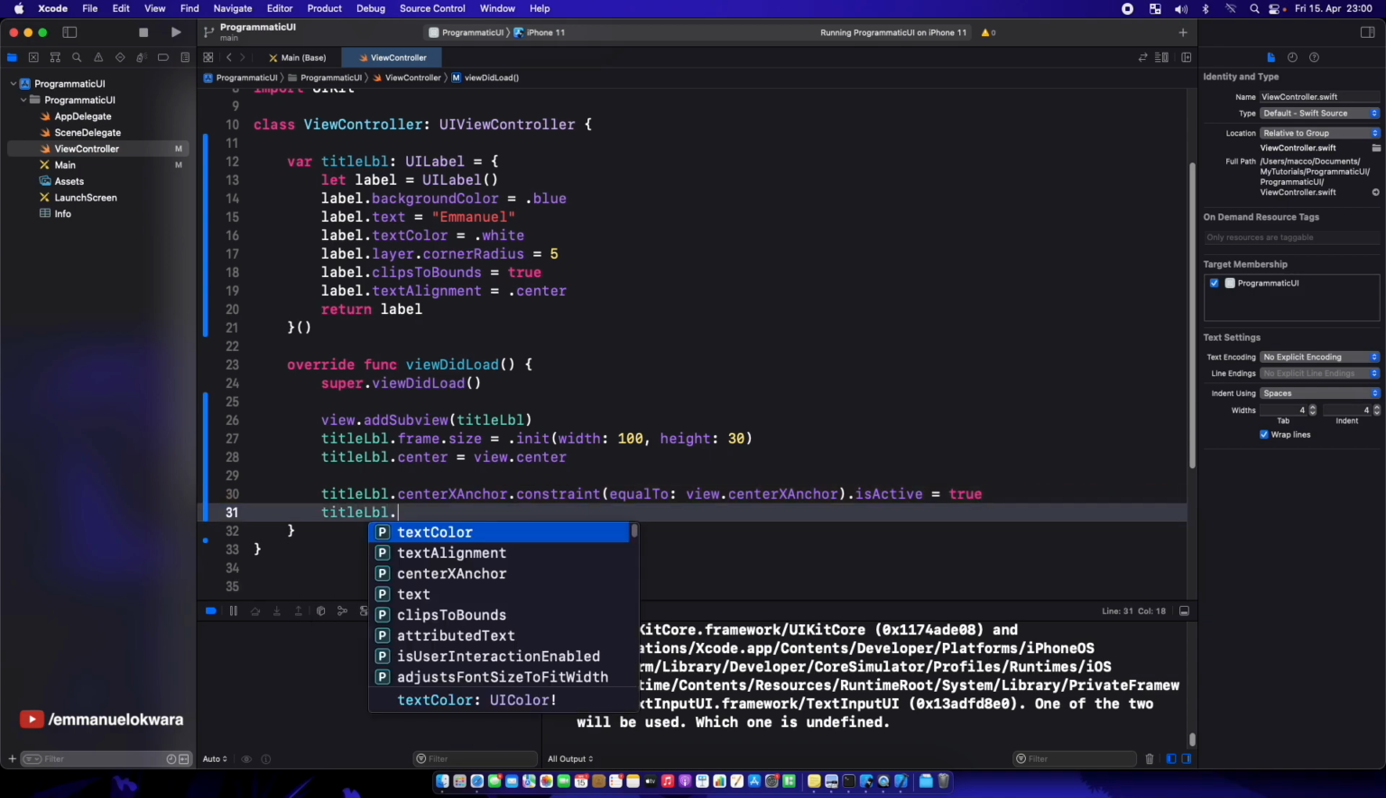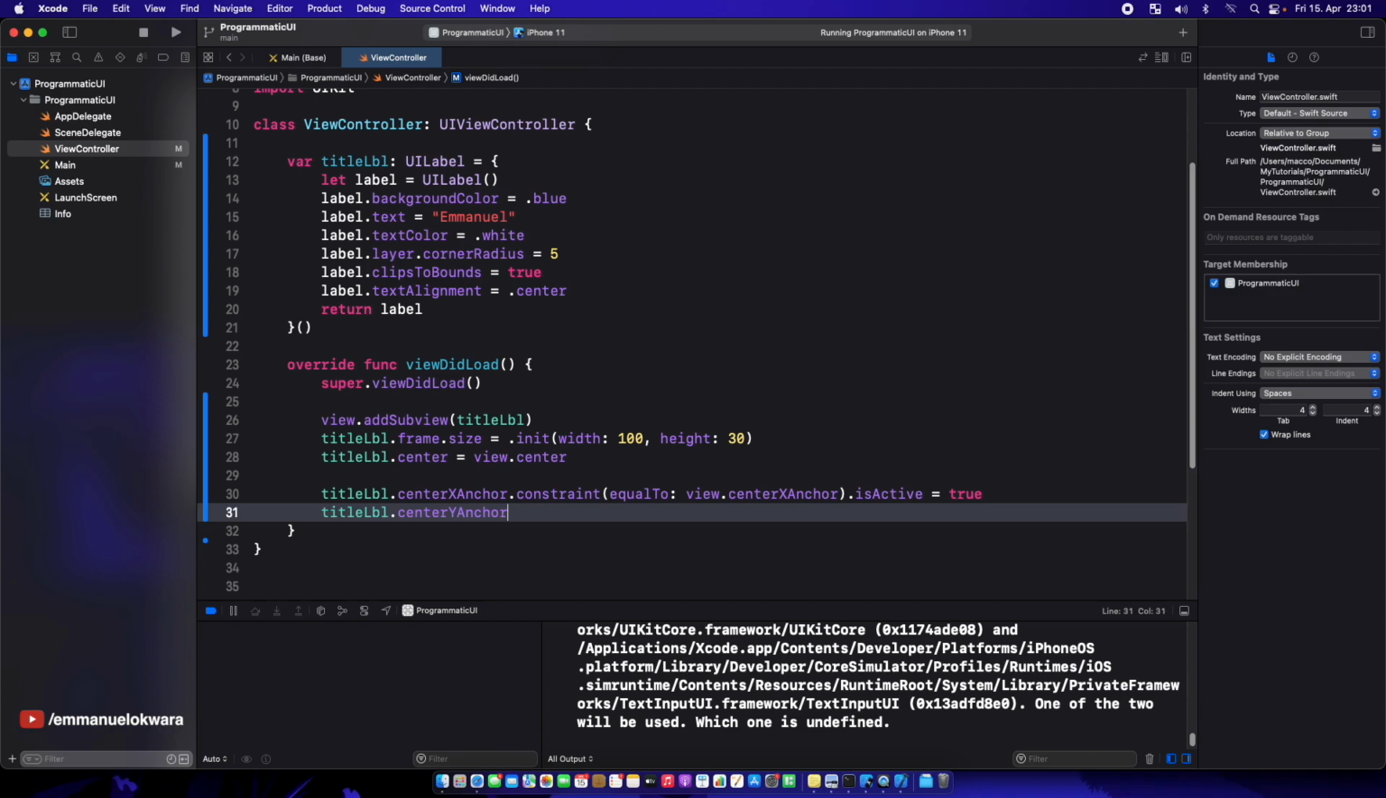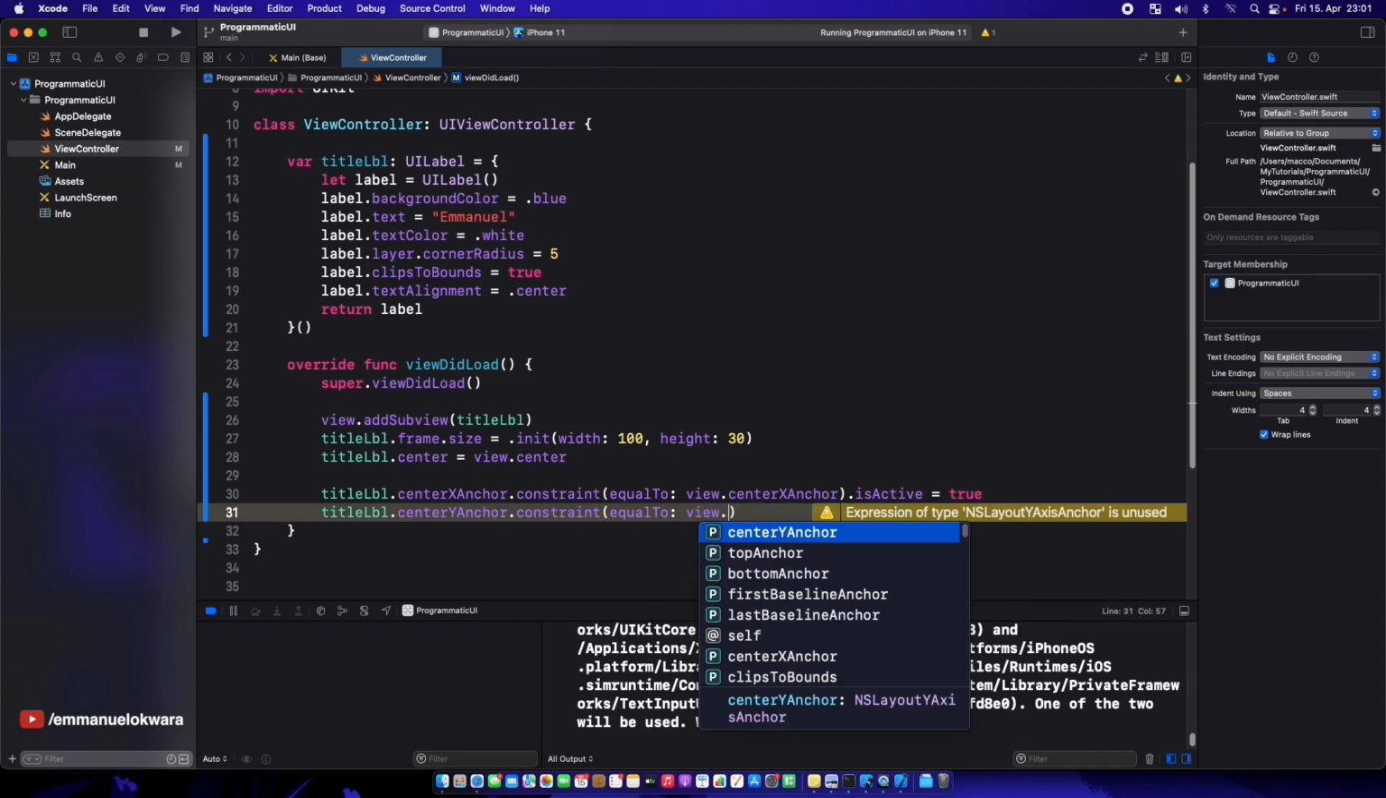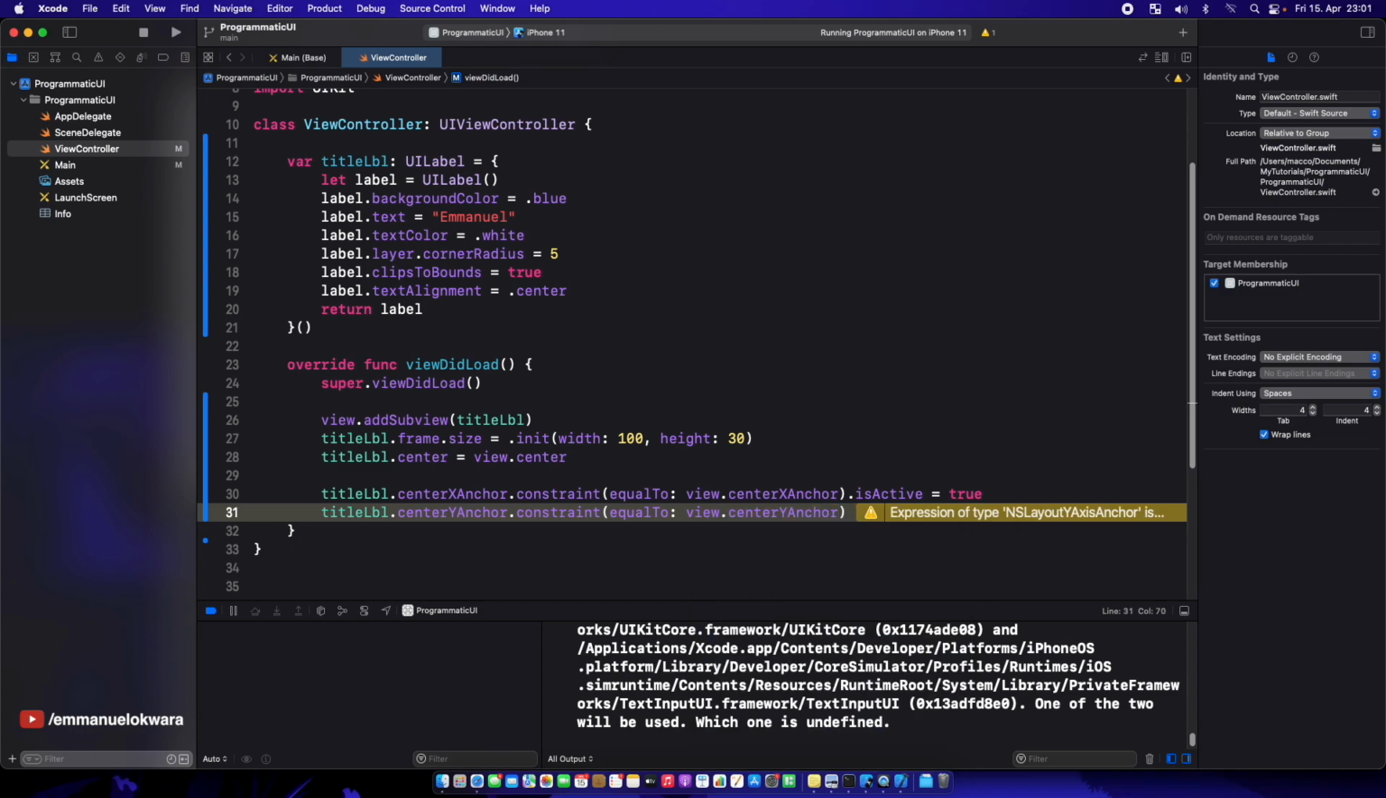And now we're going to vertical align this. Can you guess how to do that? I'm sure you're smart enough to do that. So center align, but we're going to be doing Y anchor, and we're going to constrain this to the view dot center Y. And of course, you have to remember to make it active. So you just go ahead and say this.